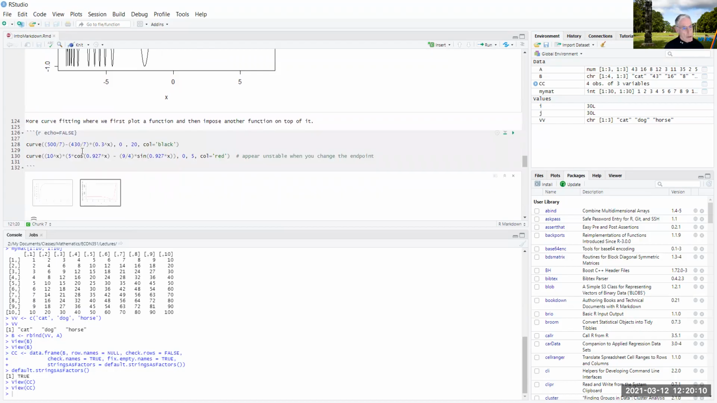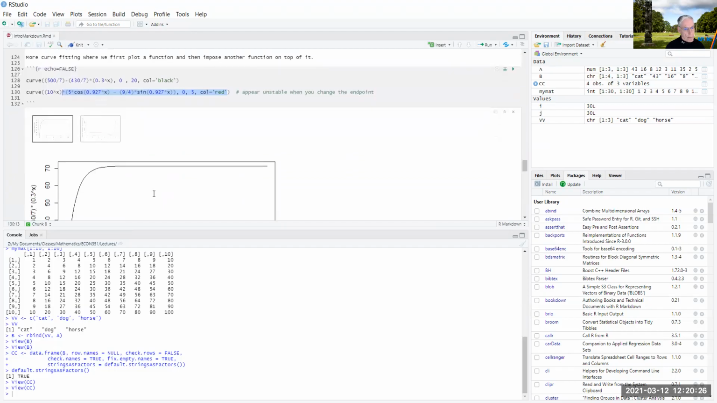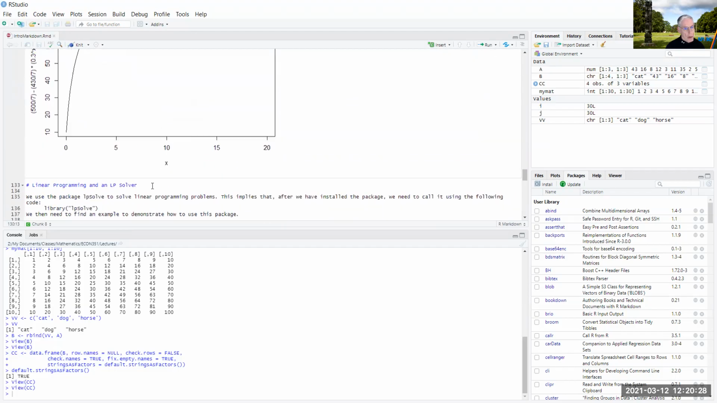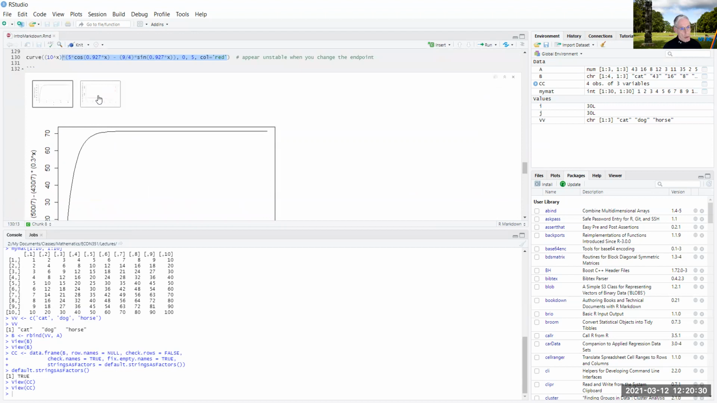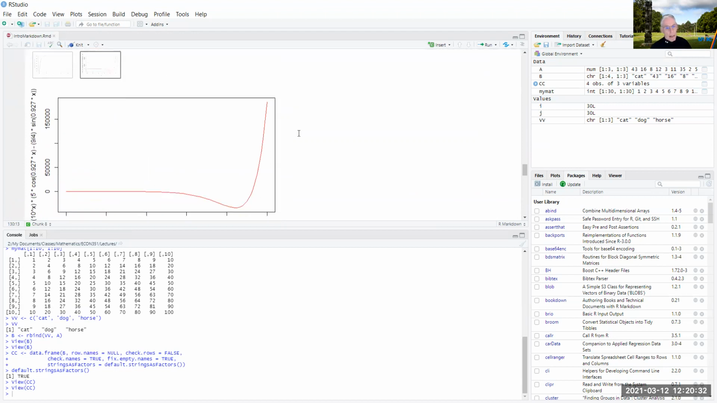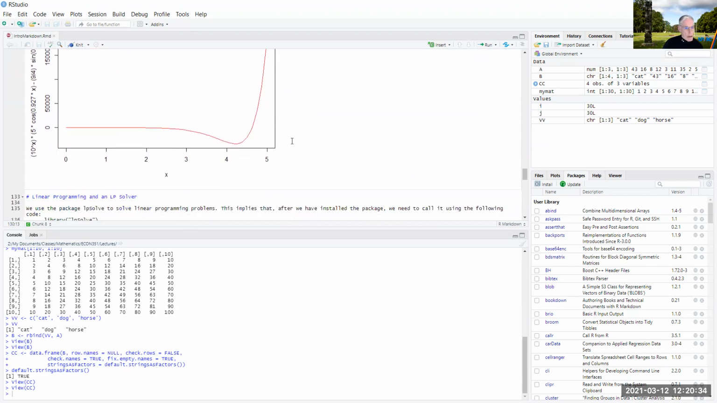We also have a couple of curves here where we end up not putting the add true. All right, we don't have add true. So in other words, you get first one function which is like that, and then the other function. So they're separate. If you want them on top of each other, then what you have to do is use that add equals true.